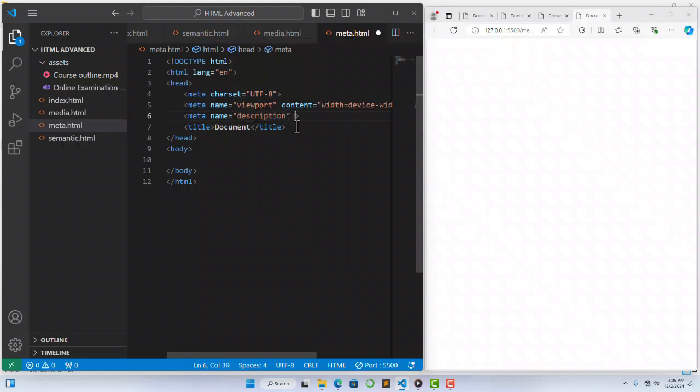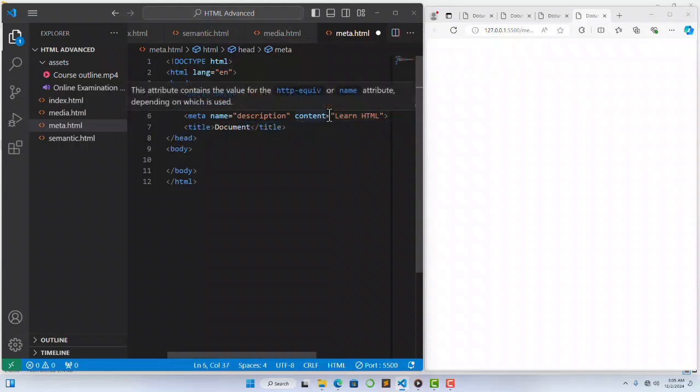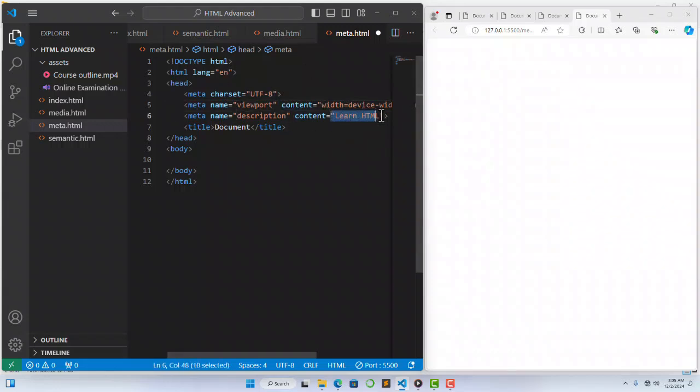Then we have content, so we can say learn HTML, so something like this. Yours might be different content, but what it means is that the content right here helps search engines to understand what your page is all about.